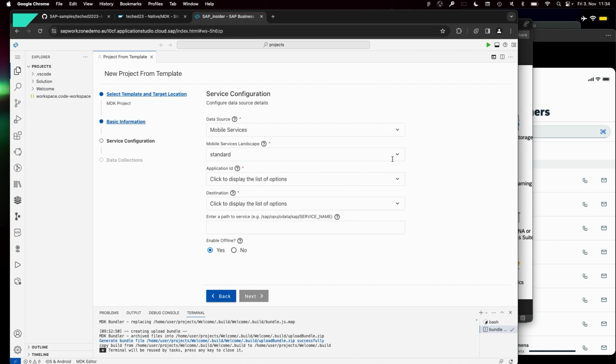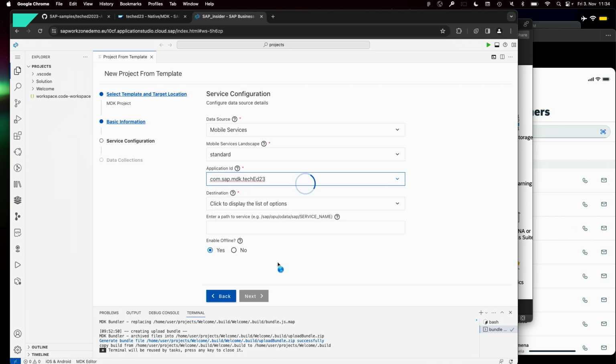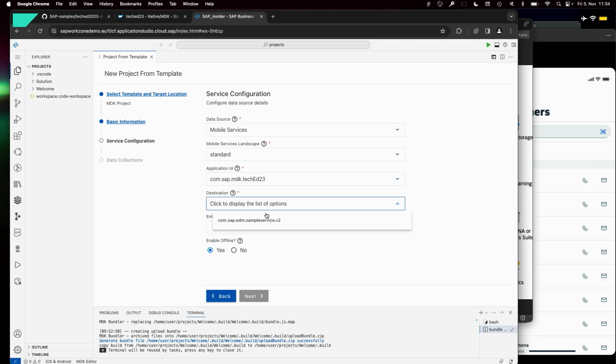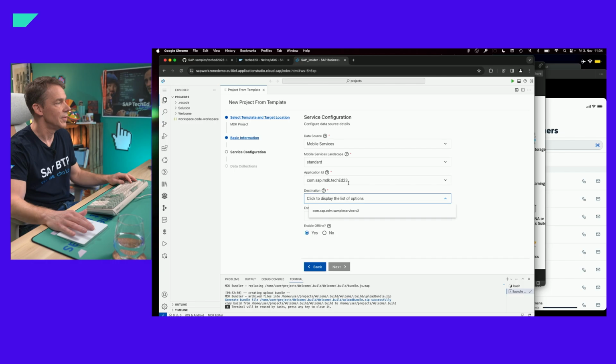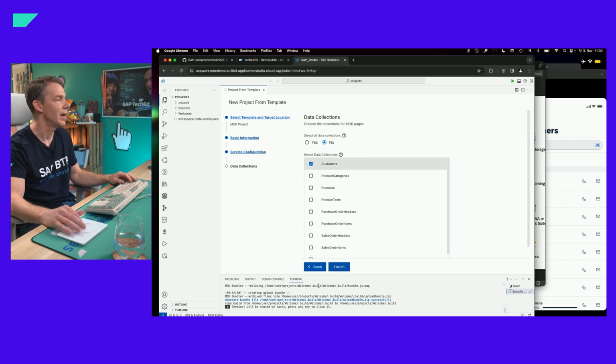Now I select, I'm already connected to Mobile Services, to the right Mobile Services in my landscape. But now I need to pick the application endpoint I want to go to, to have the right backends available, plus all the security configurations. So I'm picking the TechEd 23, and it has one backend. I'm going to connect this, and the service now fetched the metadata document from the backend and asks me what are the entity sets we want to mobilize.